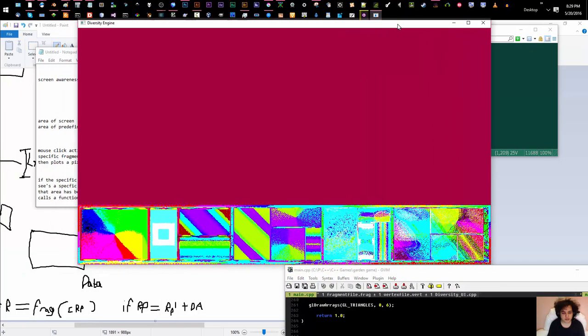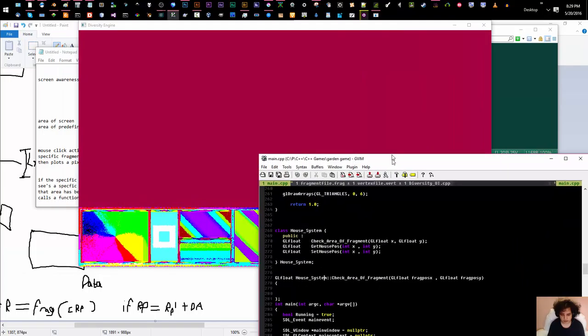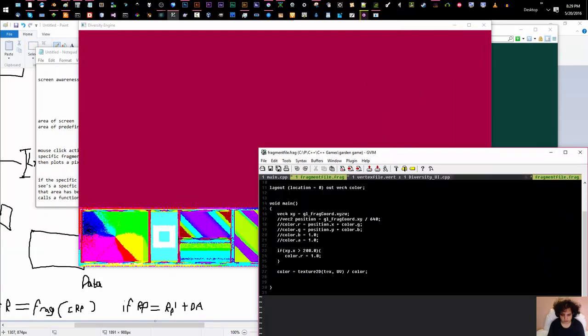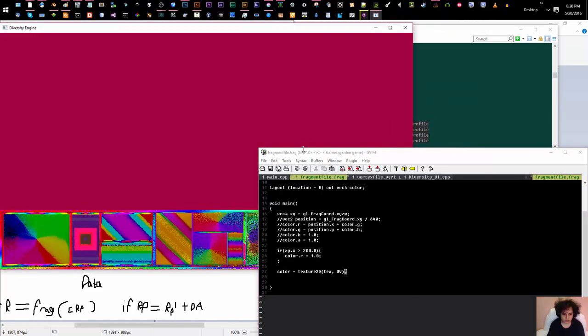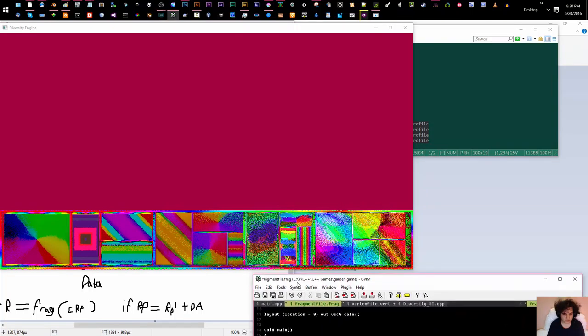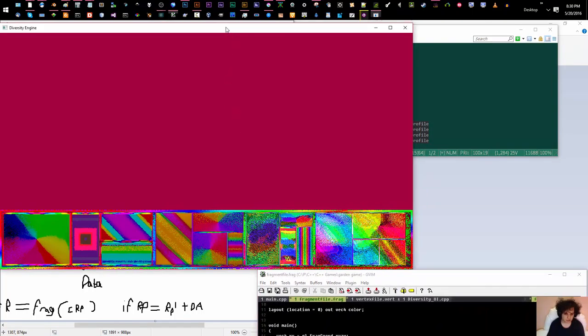Now, you might be looking at this going, why the fuck does it look like that? Well, that's not actually how it's supposed to look. That's just something I was messing with. If I just take out this, it should not do that anymore. There you go. That's what it's supposed to look like, mostly.